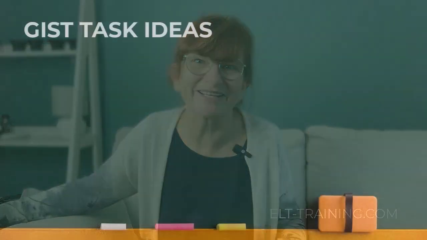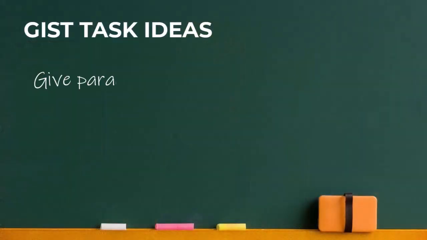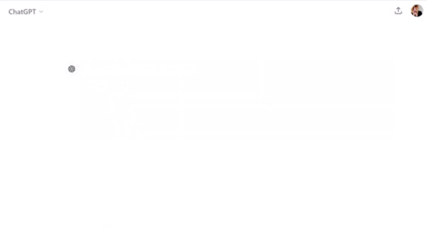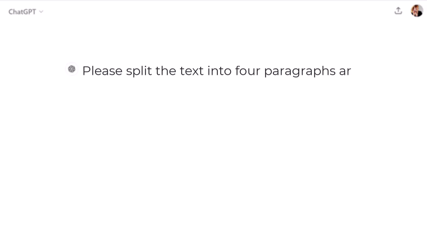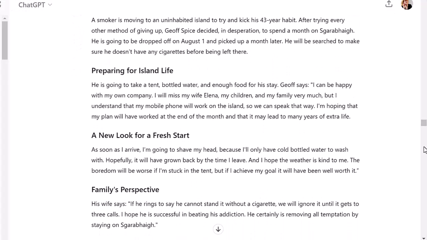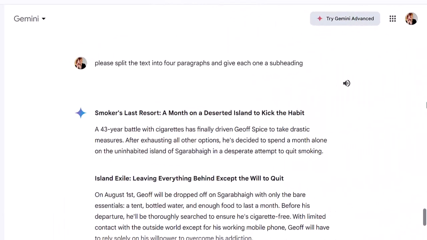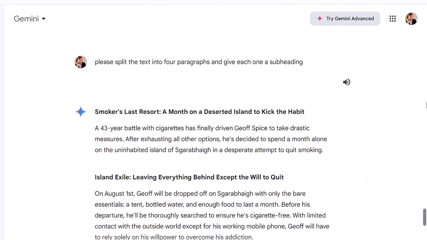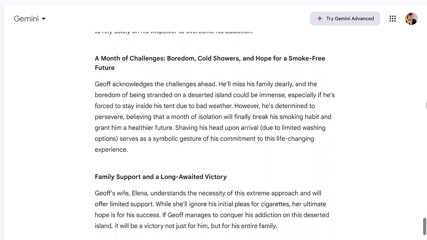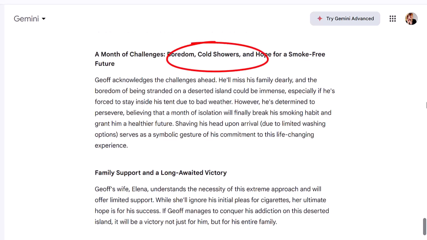A second gist task could be to give the paragraph subtitles and ask the learners to match the mixed up titles with the paragraphs. Again, in this case, ChatGPT gave me a pretty reasonable set of subheadings. You can see them here. But Gemini's were too complex, and in one case just factually wrong. Cold showers aren't mentioned in the text at all. Let's move on now to comprehension questions.